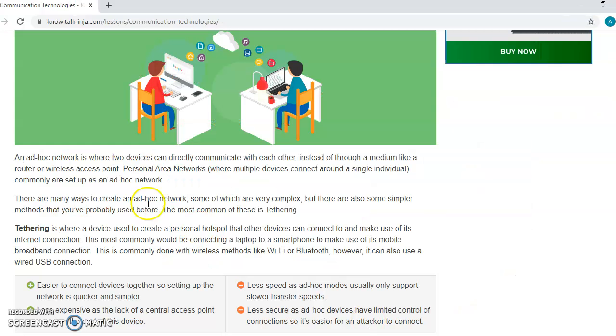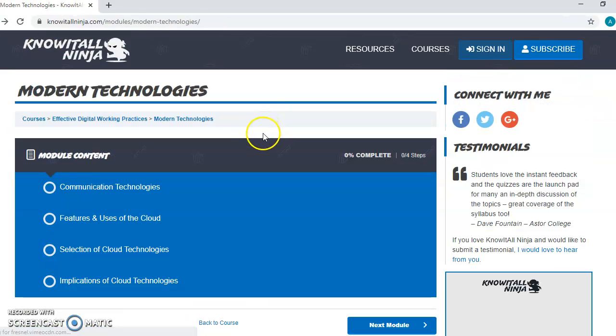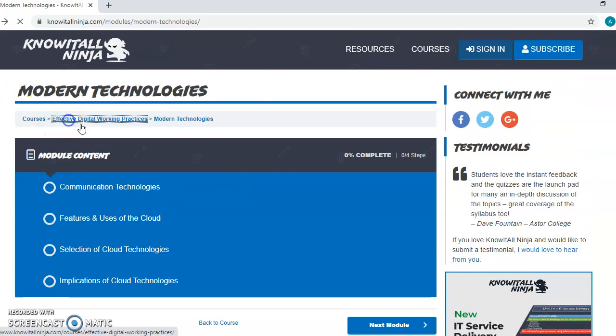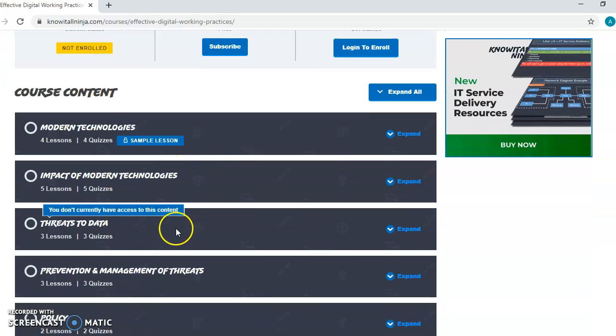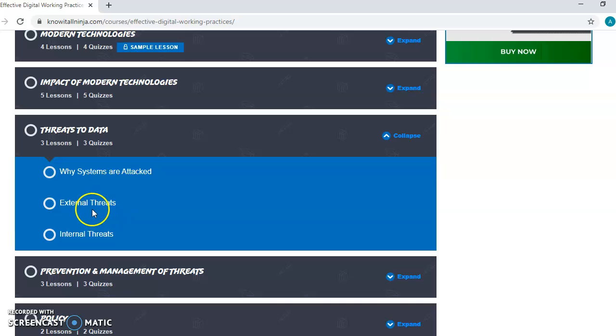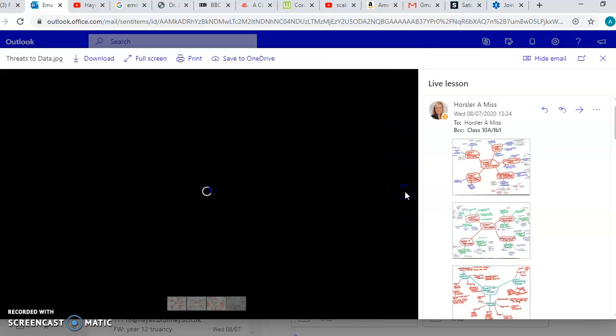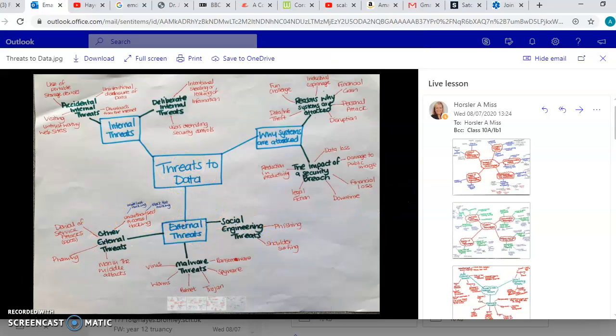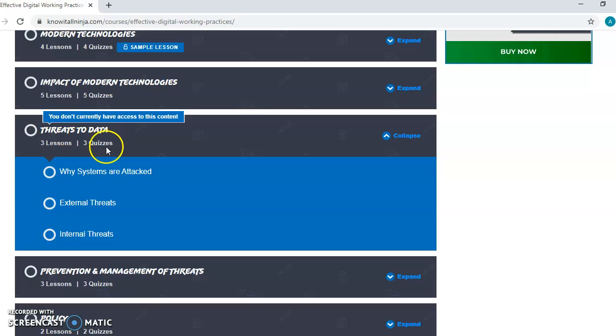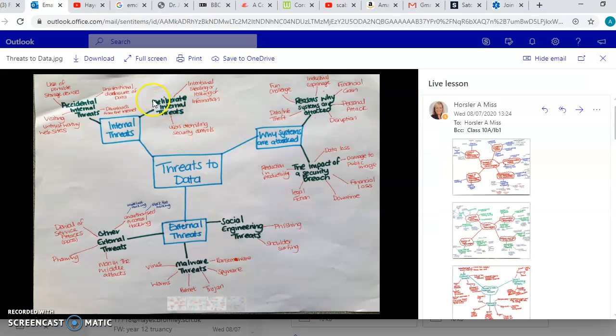This one was a little bit different. I'm jumping about now, but this one was the external threats. I actually made you what a small mind map might look like. You can see external threats, and that's the threats to data. There's your heading, threats to data, and the three sections. If I go back to my mind map, you can see I've got internal, external, and why systems are attacked. And this is actually the worksheet that you've done this week. So if you haven't done it yet, this is what it's all about.